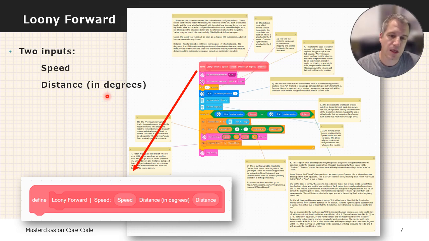So speed is a number from 0 to 100. We normally recommend most missions being around 60 or 70. But if your robot is returning home and you don't care if it's perfectly straight, you can set it all the way to 100. And the distance is how far the robot will travel.